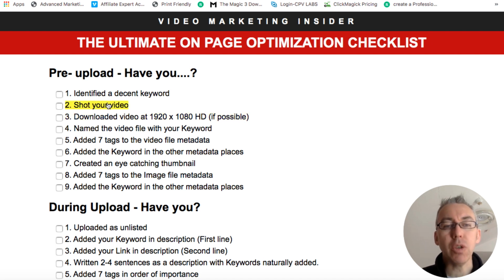Then of course you need to shoot your video. You want to make sure that you download it at high definition. So you check these off as they've been done. And then you want to name your video file with your keyword. Now the rest of this stuff is really designed about your video metadata and your thumbnail metadata.